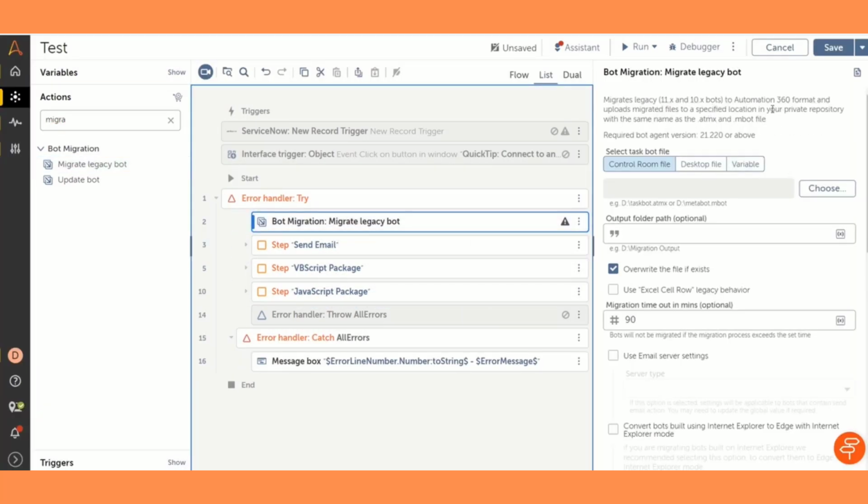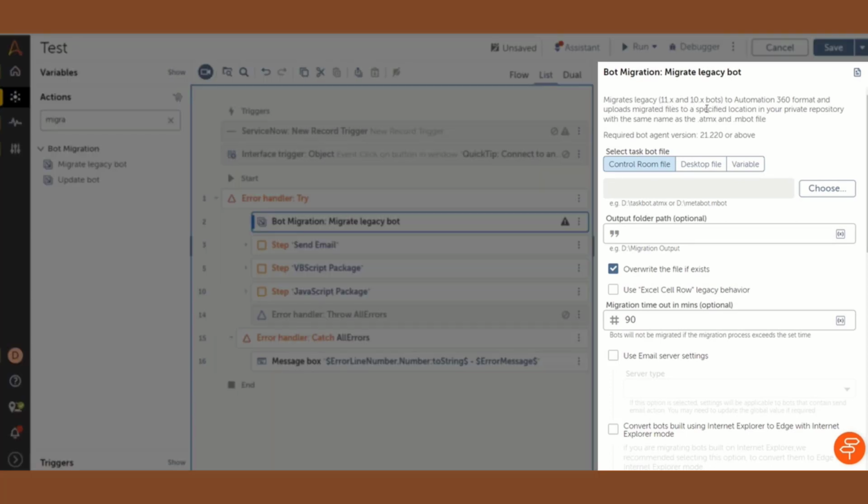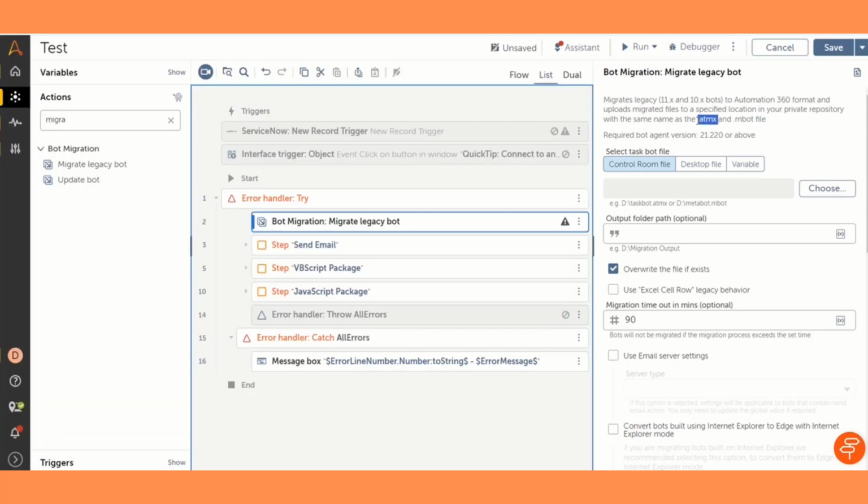Migrate legacy bot migrates your v11 or v10 bots to A360, and both the files can be included, .atmx file as well as .mbot file. So in this video I'm going to demonstrate with the Metabot file. Similarly you can do it with the atmx file as well.